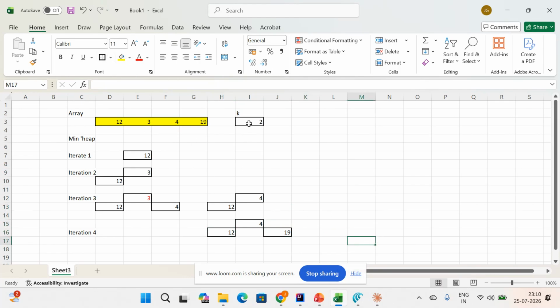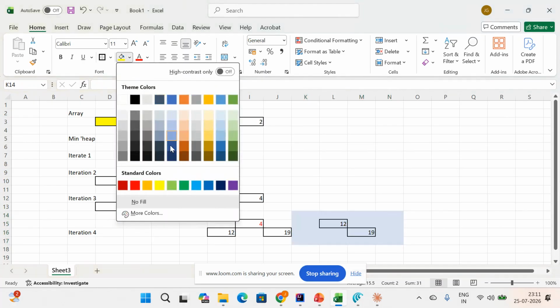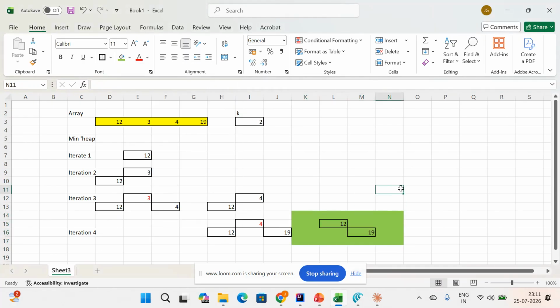Now we need the second largest. We need to remove the root 4. Now the minimum is 12 and then 19. So this is our final heap. It will be root as 12 and the right element as 19. And this is our final result. Basically, I'll just highlight it in green. So this is the result.